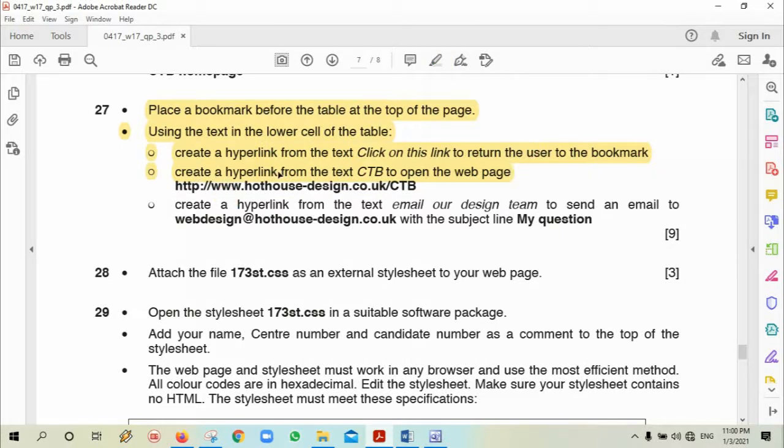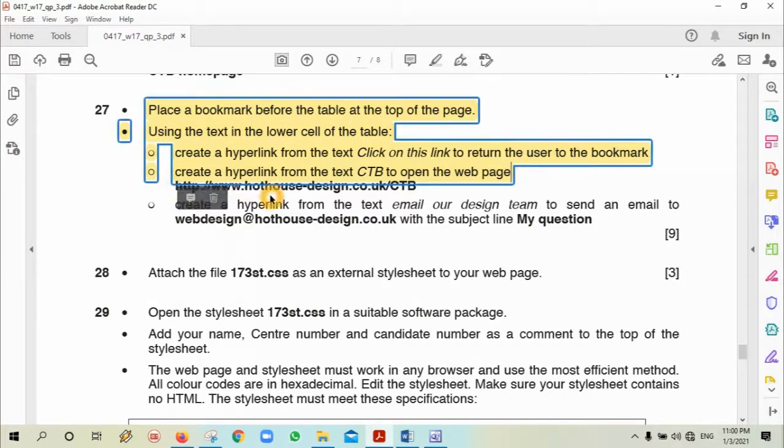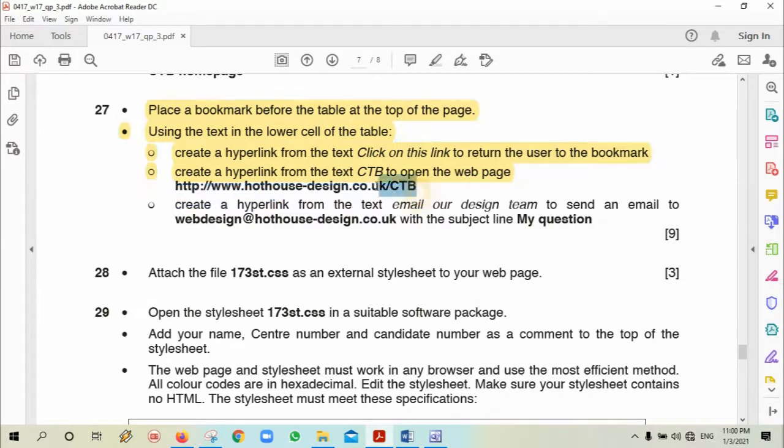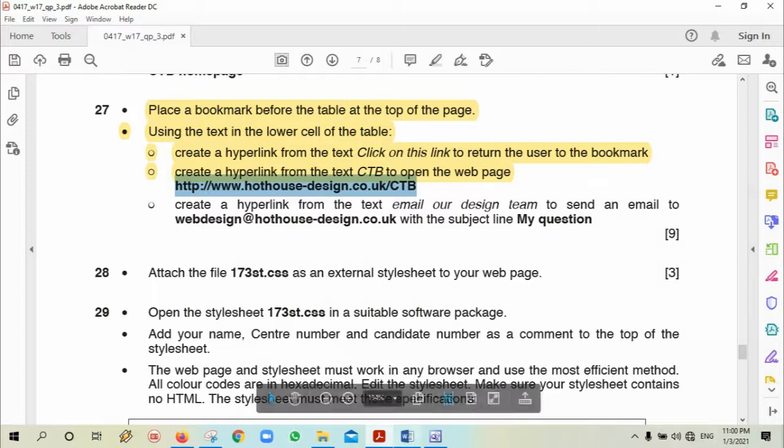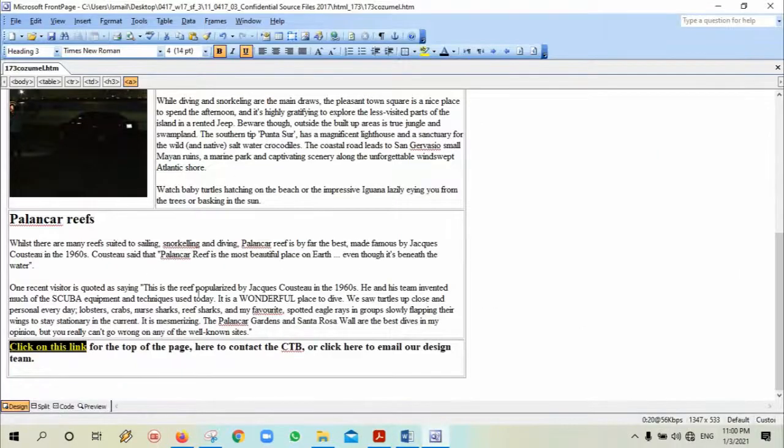Alright, create a hyperlink from the text CTB to open the web page HTTP. You have to write it very carefully here at the exam, because this is a link with all the dots, with everything. So copy from the word CTB. So what is CTB here? CTB, as you see here.